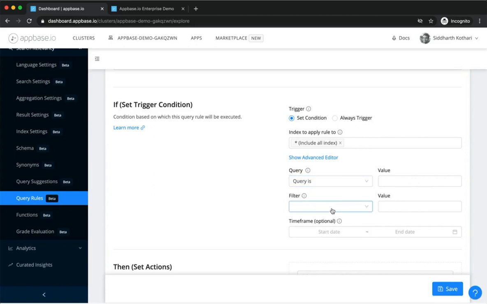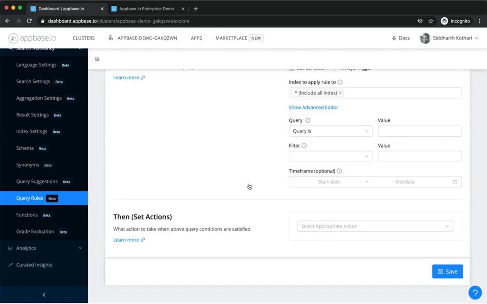You can also apply a filter. The filters come from your schema. So you can apply any particular filter, and this allows you to create filter-specific conditions. There's also an advanced editor which lets you combine queries and filters in a variety of combinations using and/or clauses. The last condition is the time frame. Time frame is ideal to create seasonal promotions of products if you have that use case. The other option, if you don't want to set a condition, is to always trigger, which is a universal condition which would always trigger the action.